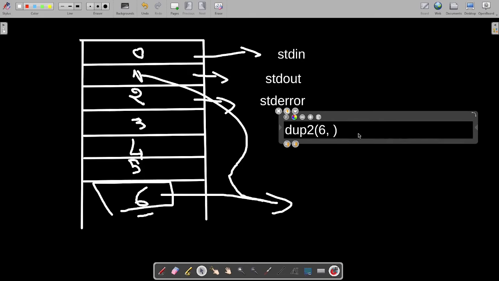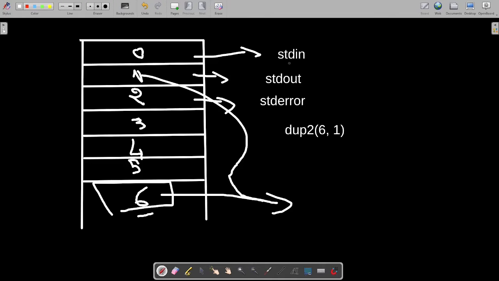So what will happen under the hood, it will make this one not point to the stdout, so the 1 will no longer point to the stdout. Sorry, it will point where this file points to, for example, the file.txt like this. Okay, so this is the work of dup2. Alright, so this is what we are going to do.